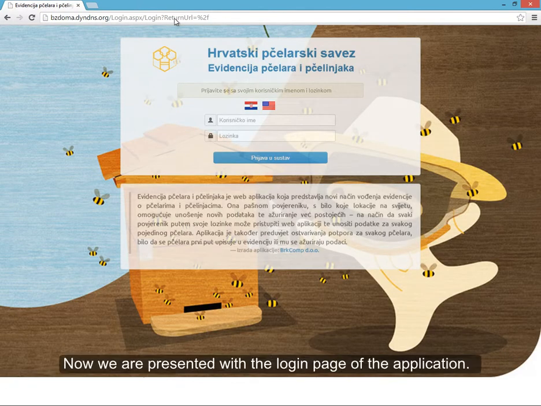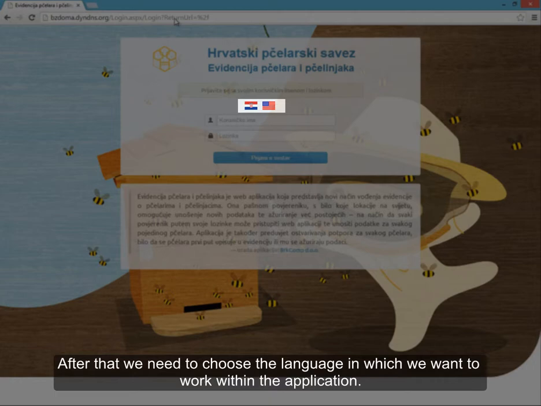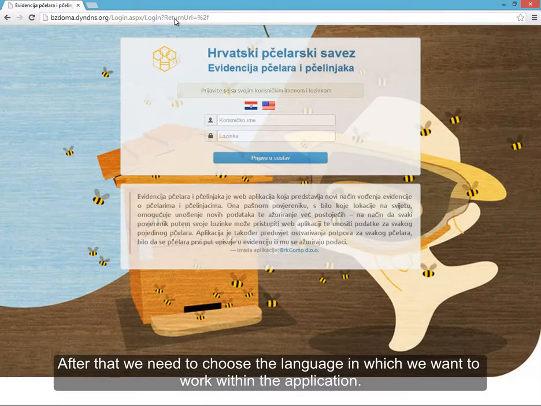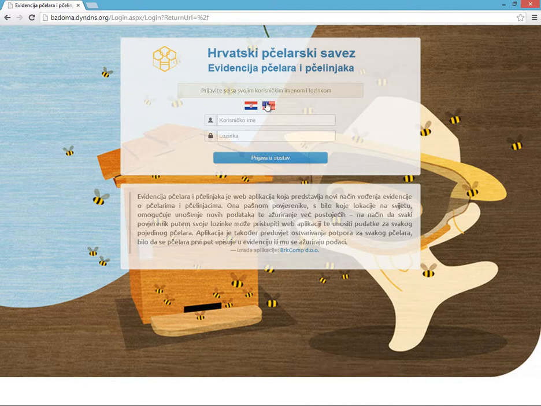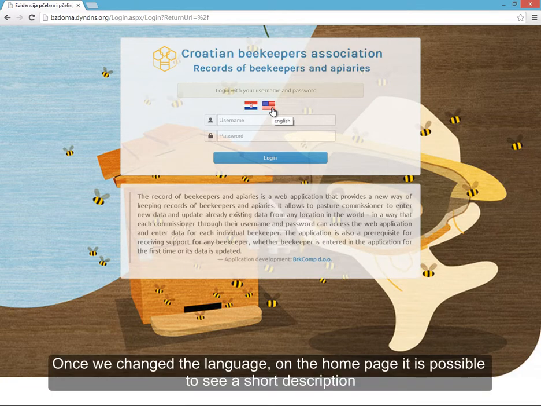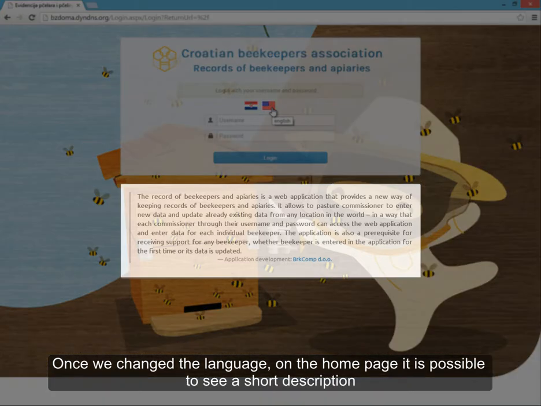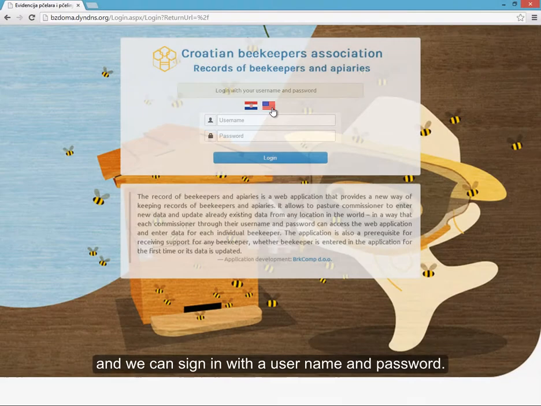Now we are presented with the login page of the application. After that, we need to choose the language in which we want to work within the application. In this case, we will click on English. Once we change the language, on the home page it is possible to see a short description, and we can sign in with a username and password.